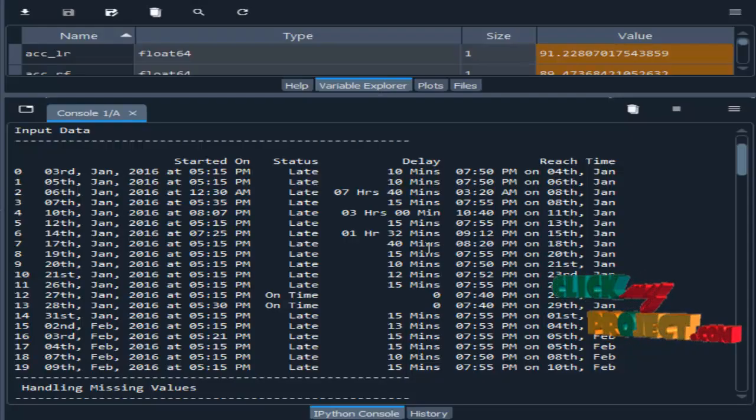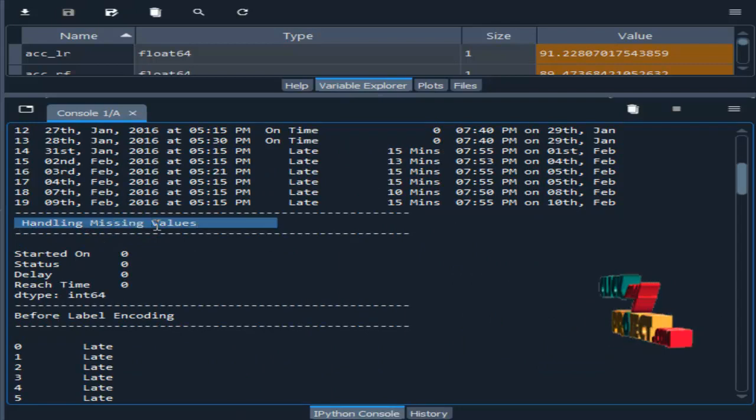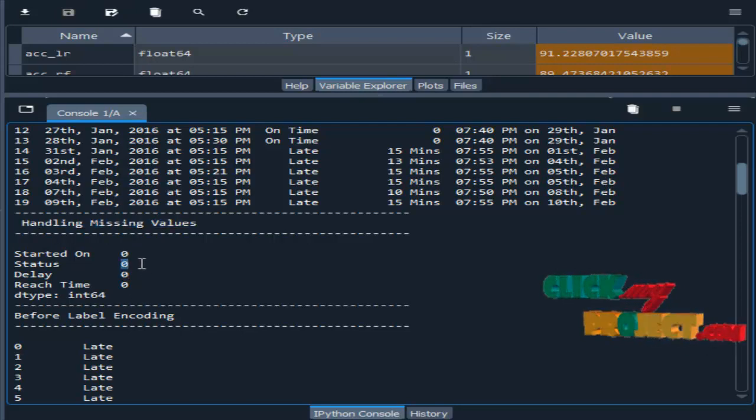Now we are going to discuss the output of our project. So this is the output. We are running our project in the Spyder IDE. Input data: here we display some samples of data from our dataset. Then handling missing values means we check whether any missing values are present in the dataset. The 0 indicates there are no missing values in the corresponding column.